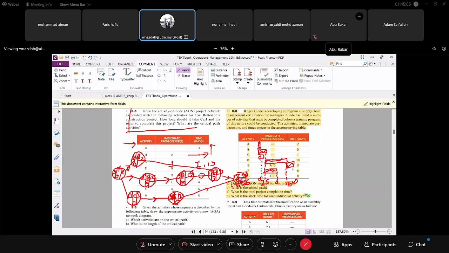All right. And latest finish for E is, take the one at the bottom, 18. So latest start for E is 18 minus 3 equals 15. Can? So for the backward pass, if you have 2 times, always select the lower value.